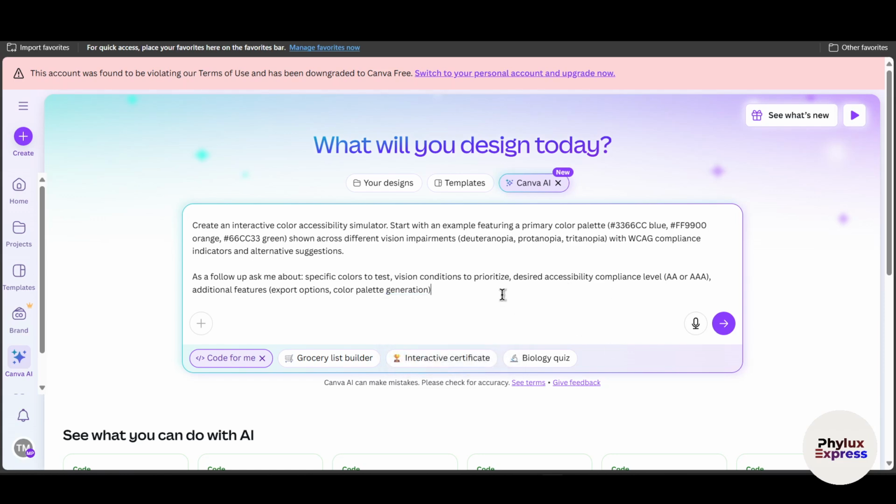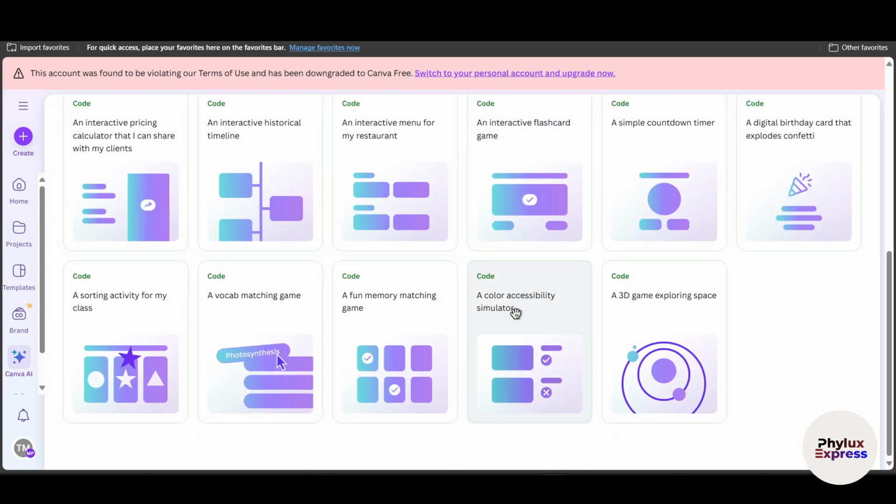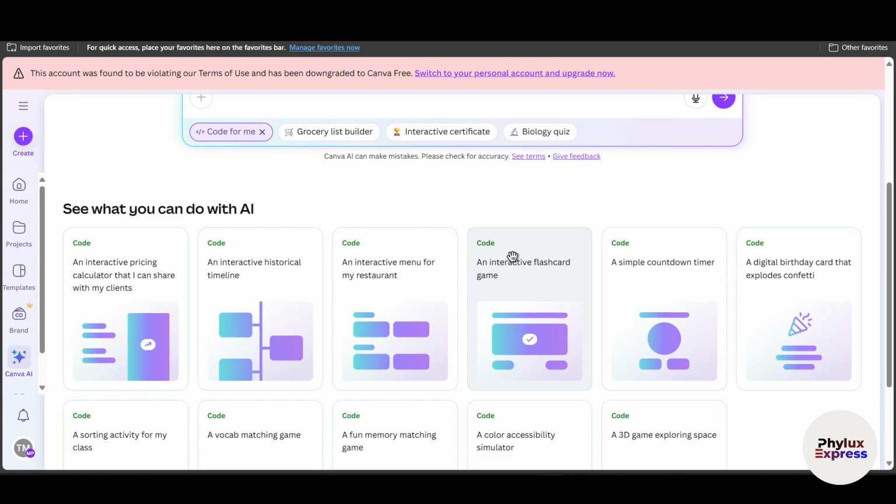So be specific in your prompt. The more details, the better the result will be. And test and iterate. Don't be afraid to tweak and experiment. You can use it for landing pages, digital resumes, quizzes, or even classroom tools as well. So that's your beginner guide to using Canva AI code, a super fun and easy way to create code without actual coding needed.